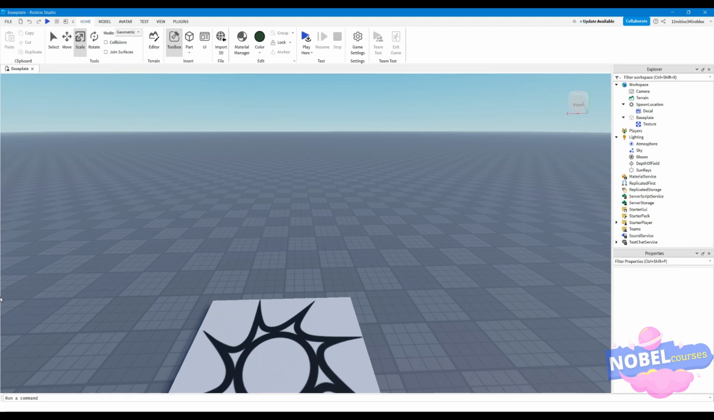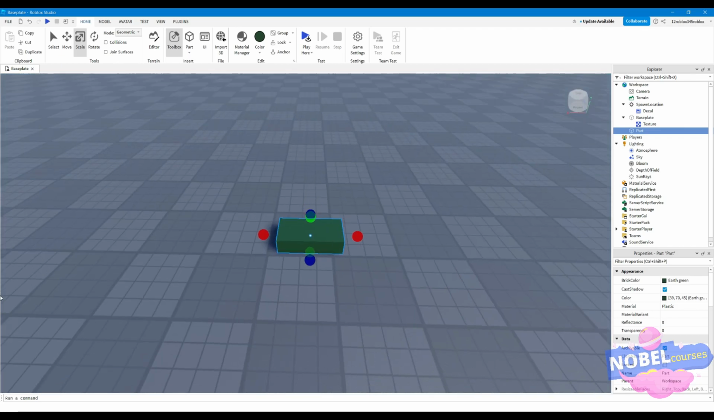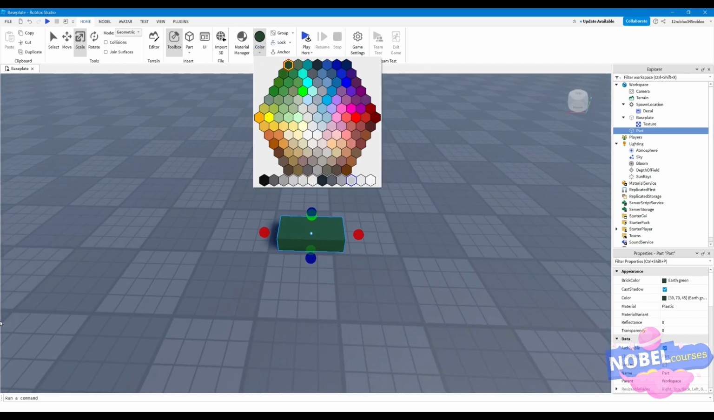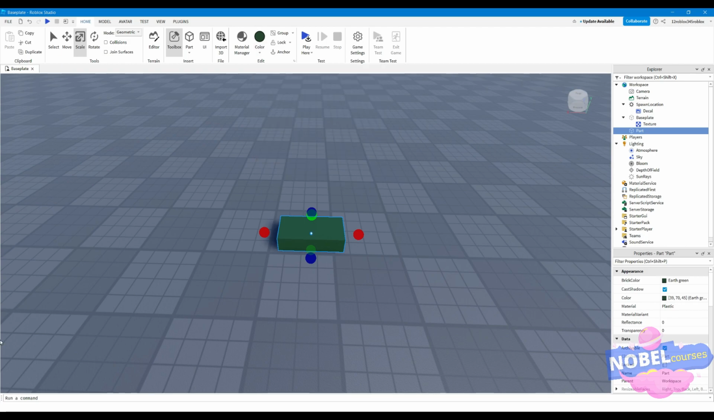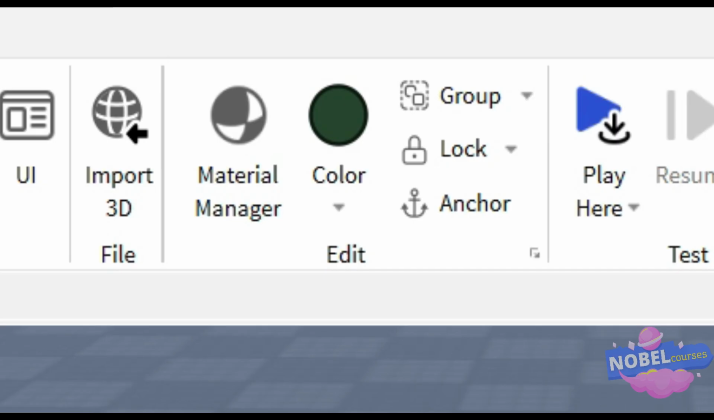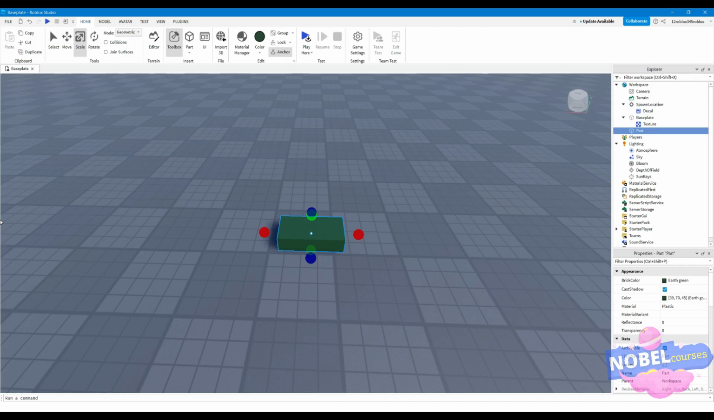Then all that we need to do is we're going to be adding a block. You can change the color, and you can also change the material of this to any color that you want. I'll just leave it as green for now. But then make sure to anchor the part. When we anchor a part, we'll freeze it where it is, so it doesn't move around.